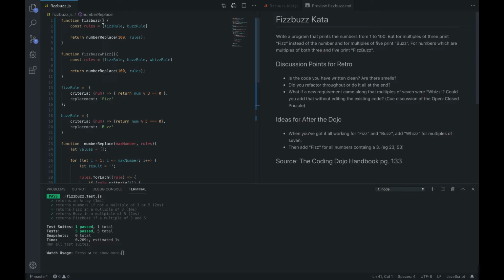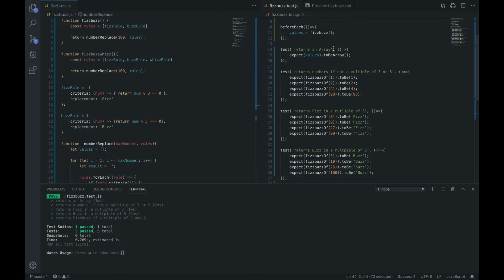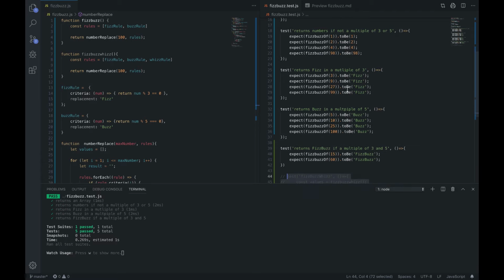I really like the way our Fizzbuzz and Fizzbuzz Whiz functions end up turning out. Our rules actually are pretty easy to understand, I think. If we were using a language more like TypeScript, we would give this a type, so that you would have to implement criteria and replacement and those kinds of things. But overall, I think this is an improvement over what we had before. Let's look at our tests. I'm much more happy with our tests now. I think somebody is going to come in and understand these tests better.